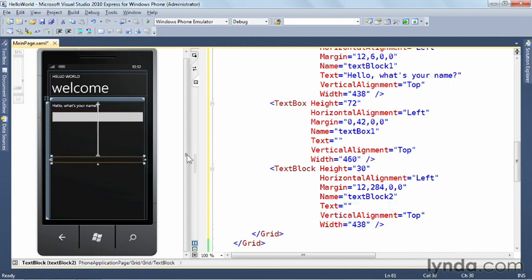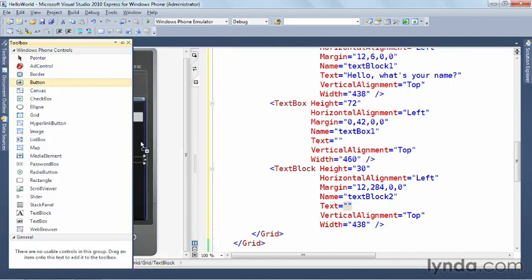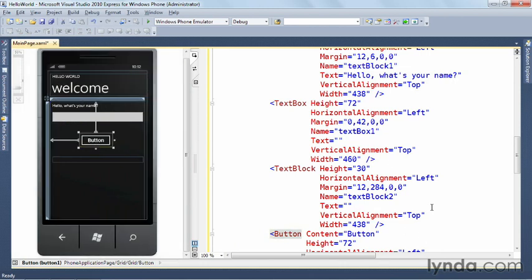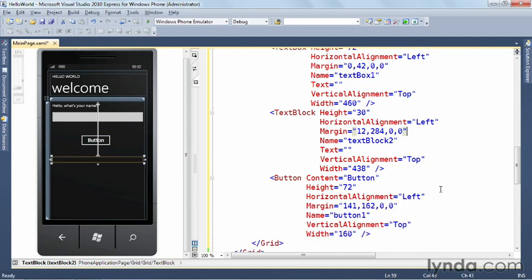And finally, we're going to drag a button and position that roughly in the middle of the screen. And for buttons, the caption in a button is in the content attribute. And so here in this content attribute, we're going to say hello. Now, we've got all the controls we need on the screen. So now we need to write a little code in order to make the app actually do something.